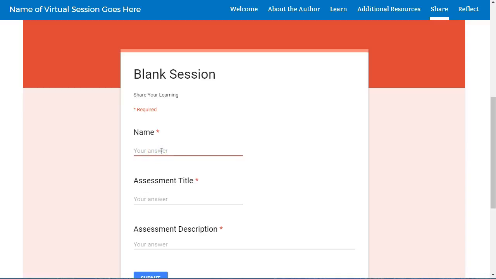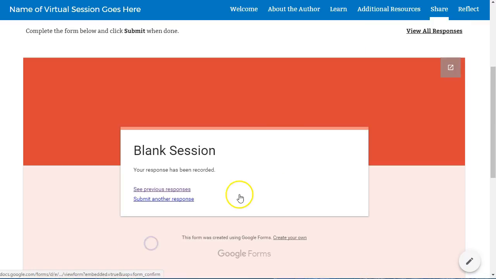So I'll go ahead and submit one for John Doe. Assessment title and a description. Now you could have fields for links to projects or however you'd like to gather your assessment information. The user submits and they have the option to see previous responses, which is the same thing as clicking View All Responses up here. Or they could submit another response. Maybe they made a mistake on that one, or they just want to have another and enter another assessment.